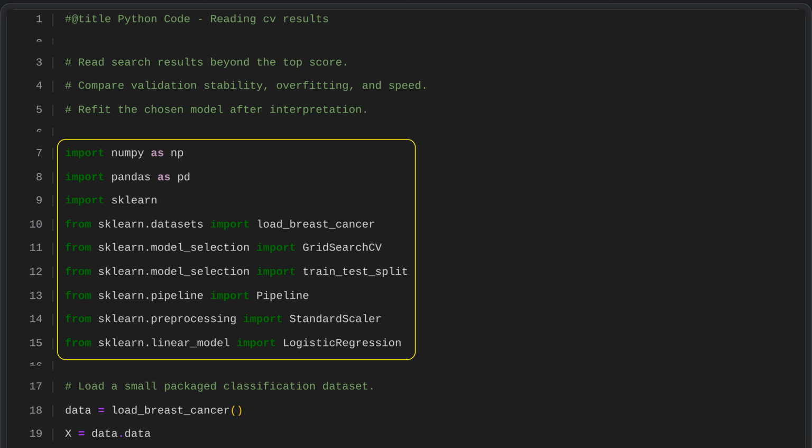This setup imports the main tools needed to build and evaluate a machine learning classifier. It uses NumPy and Pandas for data handling, Scikit-Learn to load the breast cancer dataset, split it into training and testing data, scale the features, tune hyperparameters, and organize the workflow in a pipeline. Logistic regression is then included as the classification model.